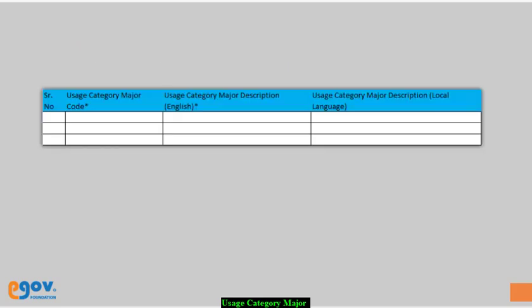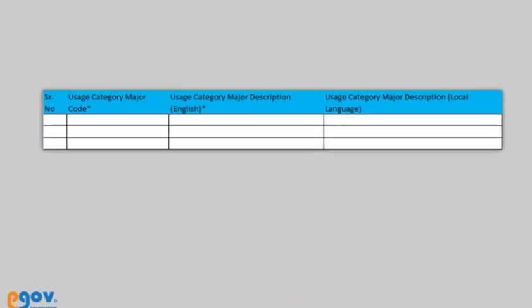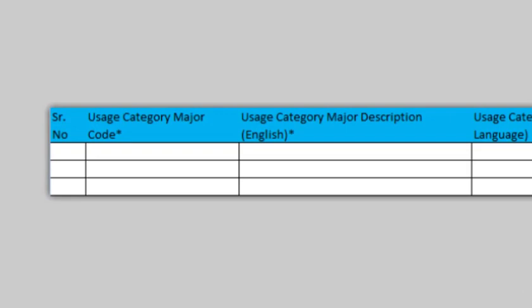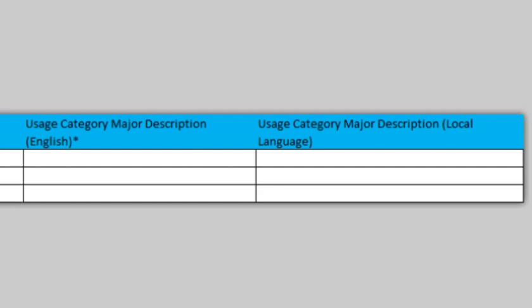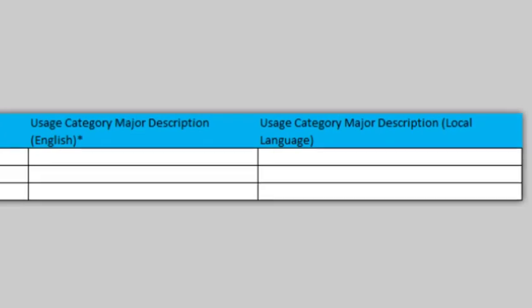Download the data template to configure the Usage Category Major Master's data. As we can see here, the template contains 4 data columns. Provide a unique code for each type of property usage in the Usage Category Major Code data column. Now, enter the Usage Category Major description in English. Enter the local language description for the Usage Category Major.